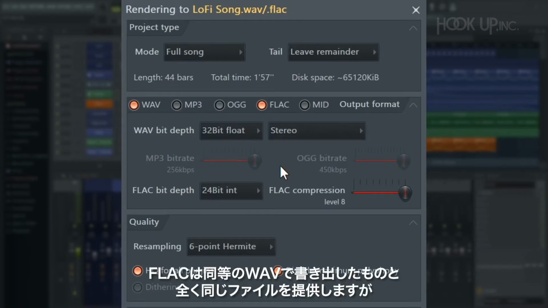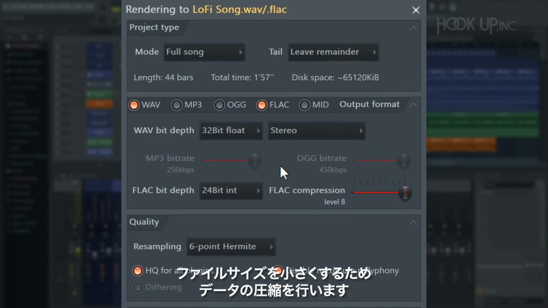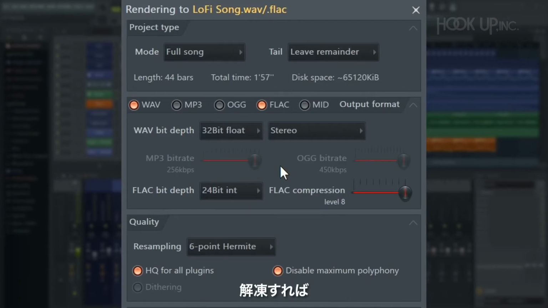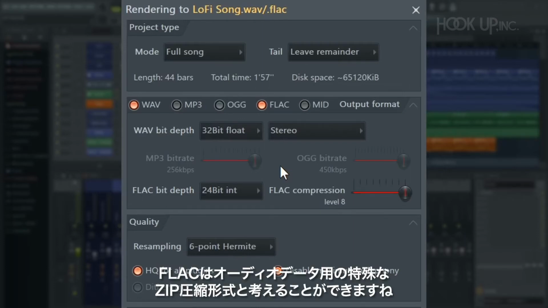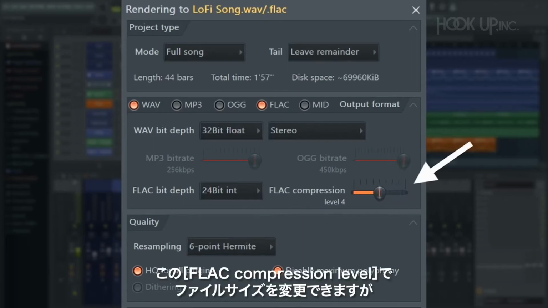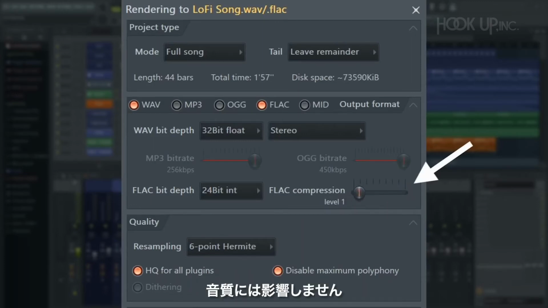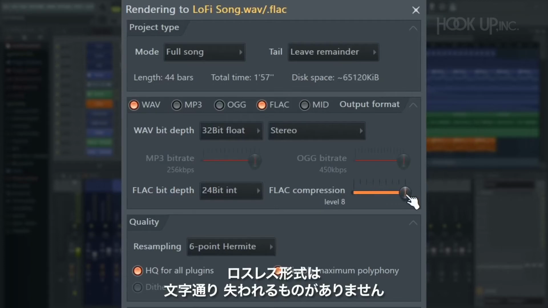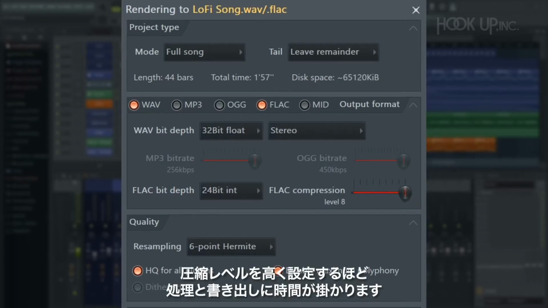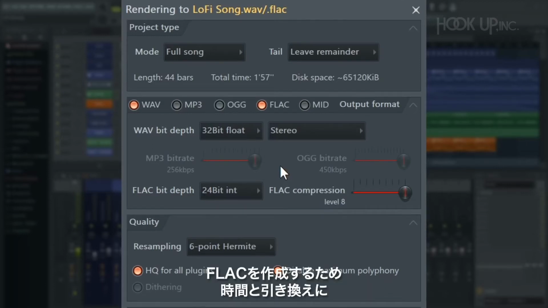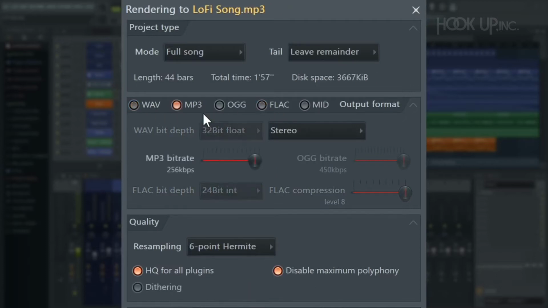FLAC will give you the exact same WAV file as the equivalent WAV export, but it uses data compression to reduce the file size. After uncompressing, the input and output WAV data is completely identical in every way. You can think of FLAC as a specialized zip compression format for audio data. The compression level here changes the file size, but has no effect on the audio quality. Lossless is truly lossless. Higher compression level settings just take longer to process and export. You're just trading file size for time to create the FLAC file.